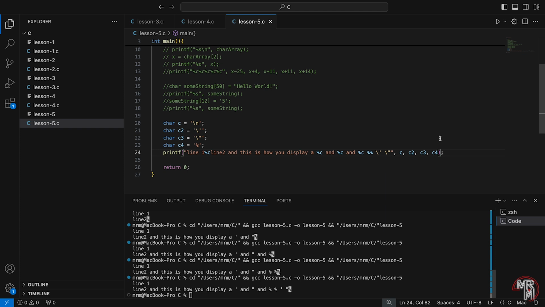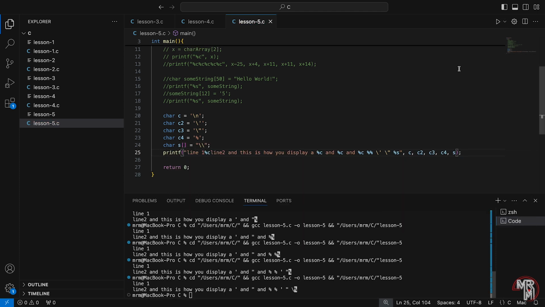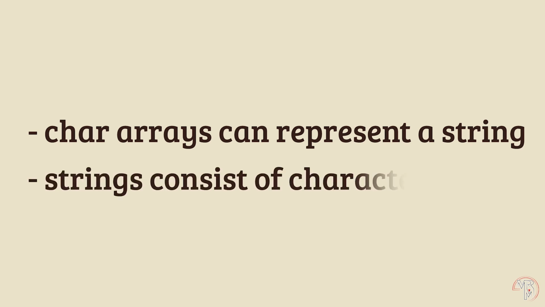Now, with that in mind, what do you think we should do to represent a backslash as a character? Right, we need to escape it using another backslash. Now here I'm using a string instead of a character just to remind you that A, we can use a character array to represent a string, and B, strings consist of characters, meaning any individual character is a valid string. Alright, and this is pretty much it for this lesson.